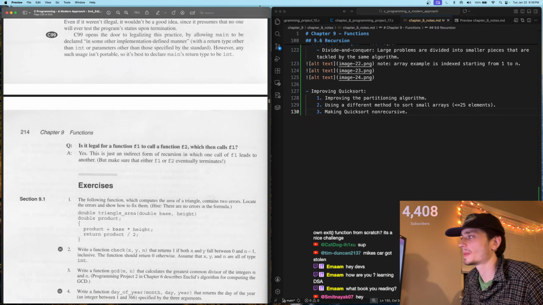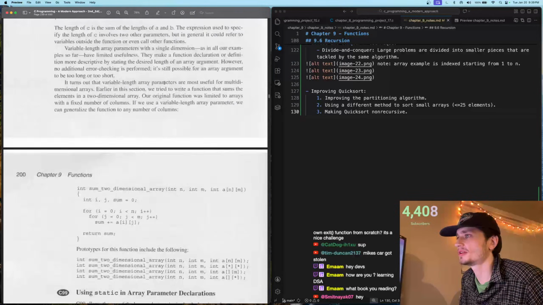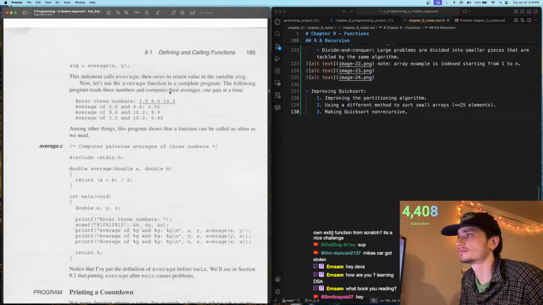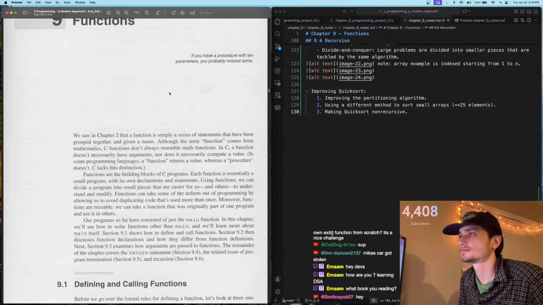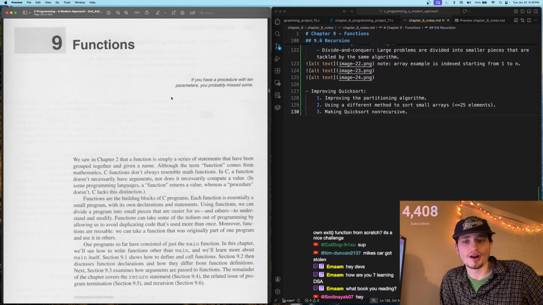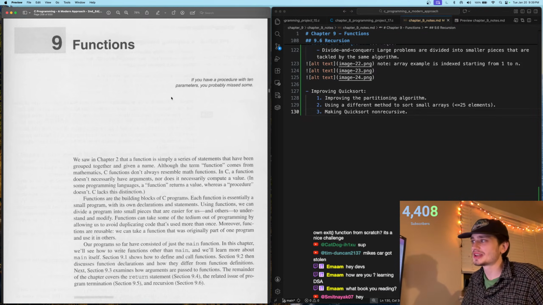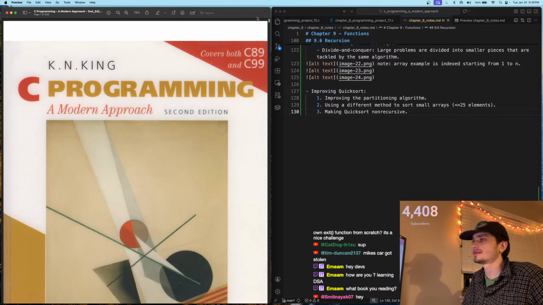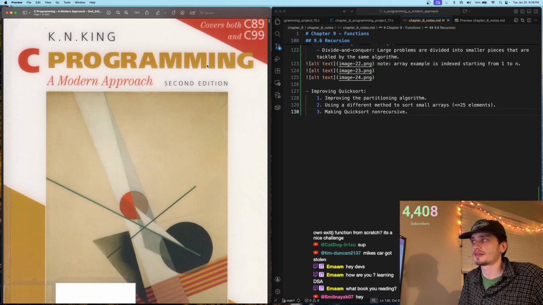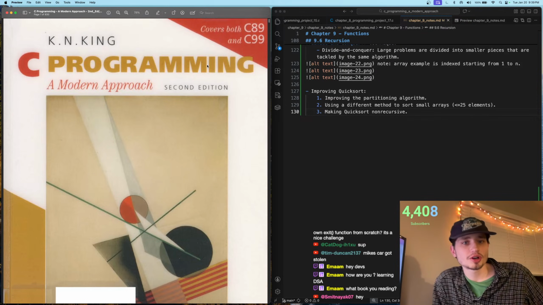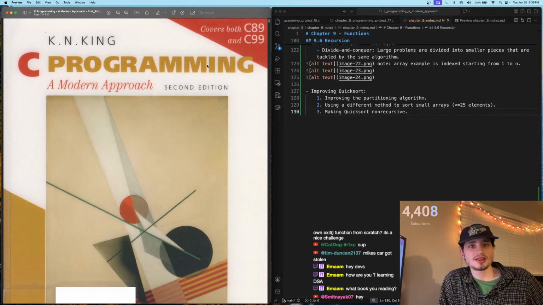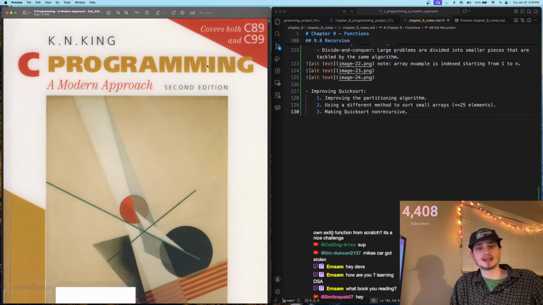Awesome. Let me scroll back up to the top of the chapter here. All right, you guys, that was chapter 9, Functions, in C Programming: A Modern Approach, second edition by K. N. King, which covers both C89 and C99.